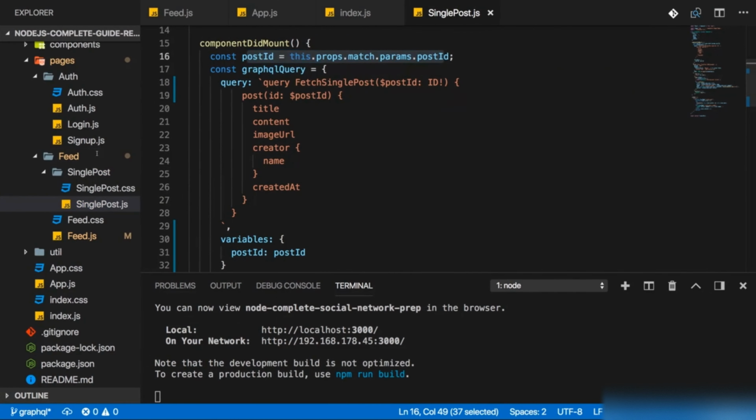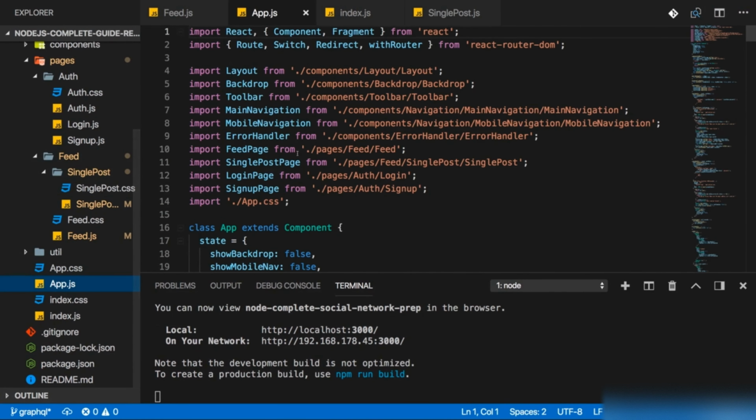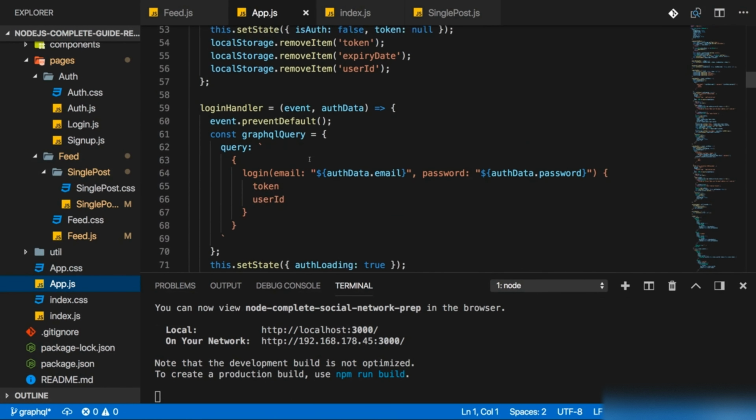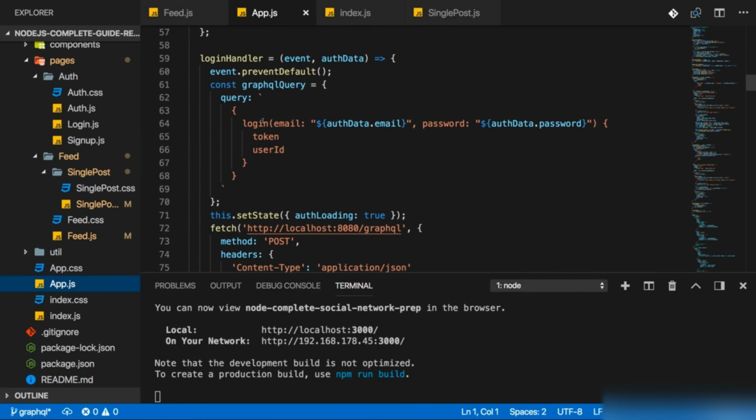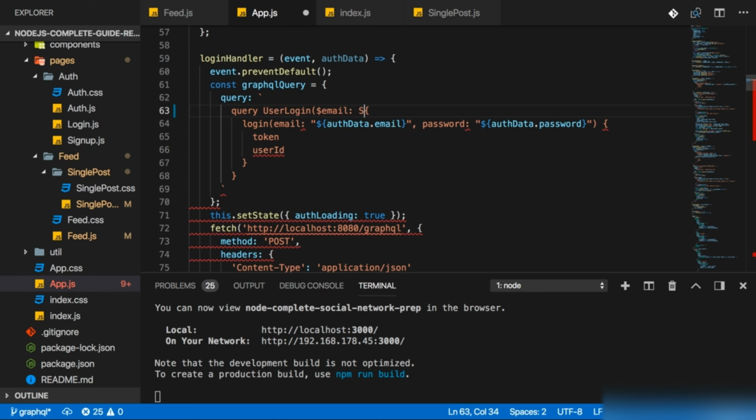Now with that, let's also go to app.js in our front-end code, because there we do sign users up and in. And here we also inject values into our query. Now, just as before, we should name these queries and use that different approach. So here I'll name that user login. And I do get an email, which is of type string and which is required. And I do get my password, which is of type string and required.